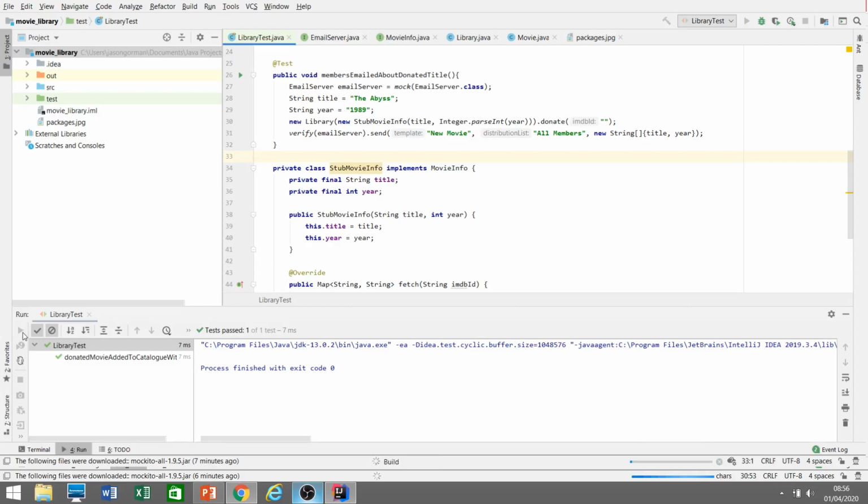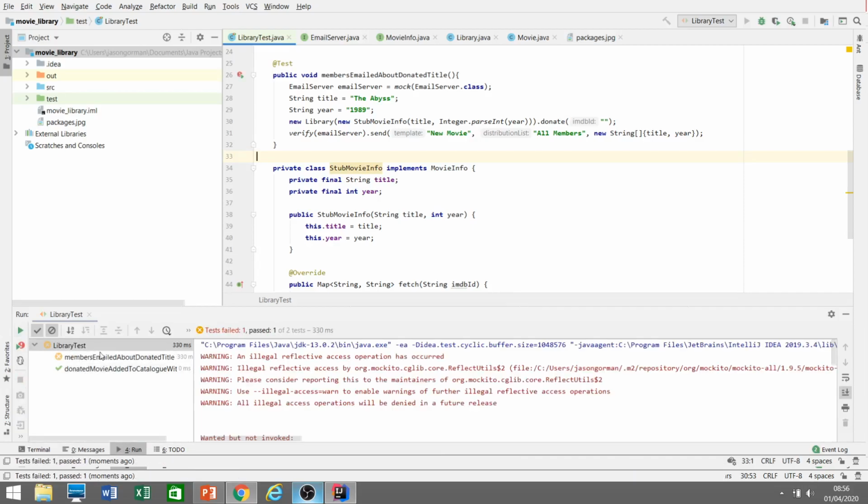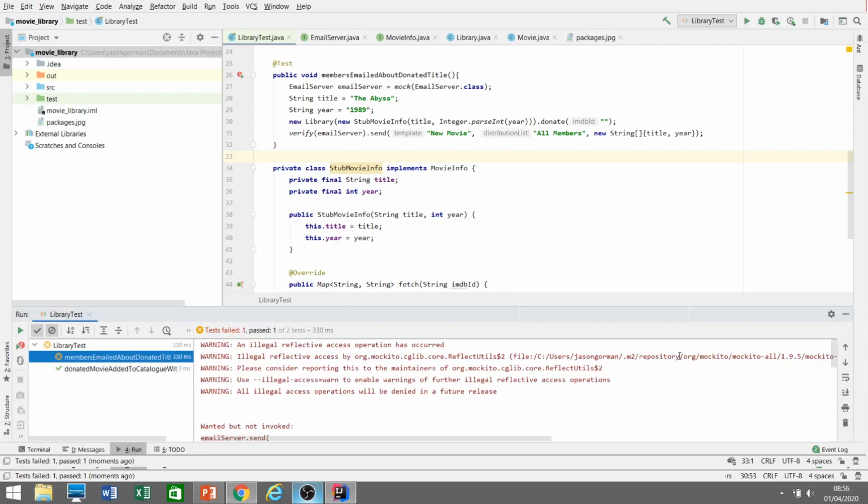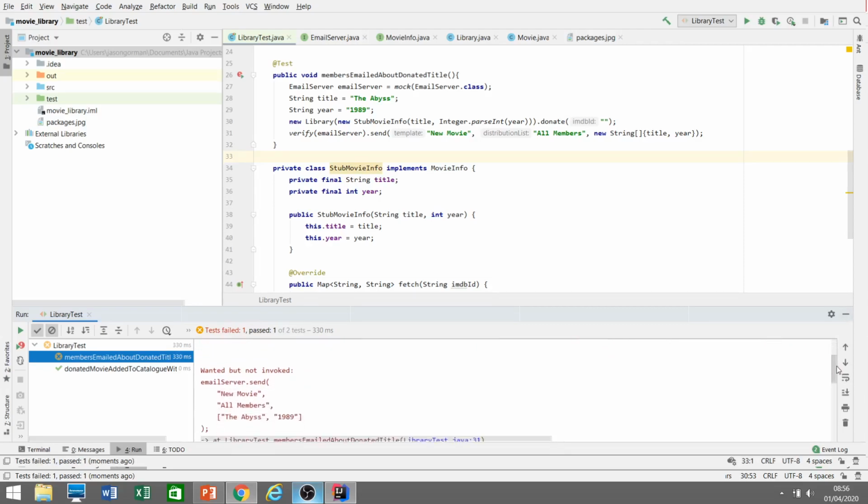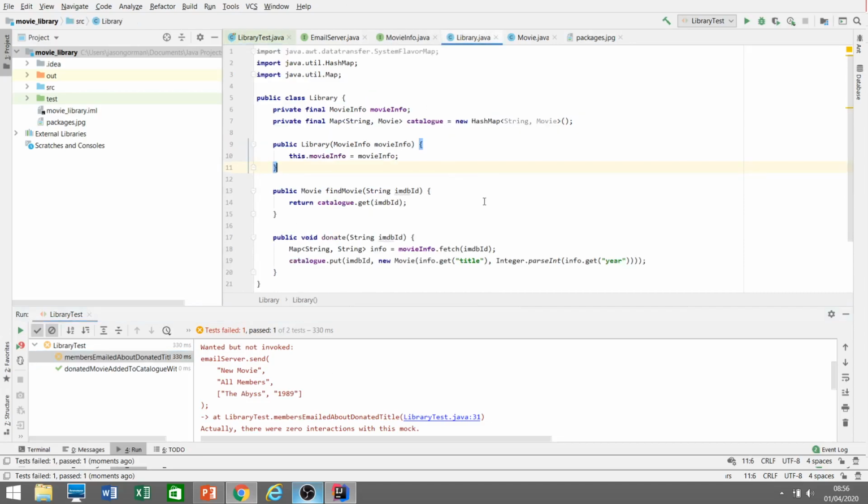Okay, and when we see this test fail, we should get a message that says wanted but not invoked. Let's take a look. There we go. Wanted but not invoked. So what we're saying is that method should have been called and it wasn't called. So let's call it inside library. So we put it in the catalog and then we're going to have to add our mock email server to our library.